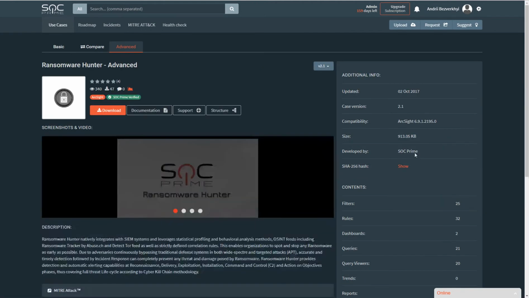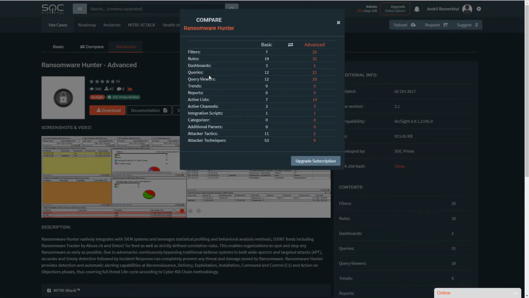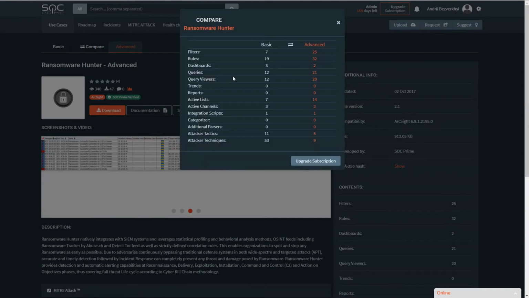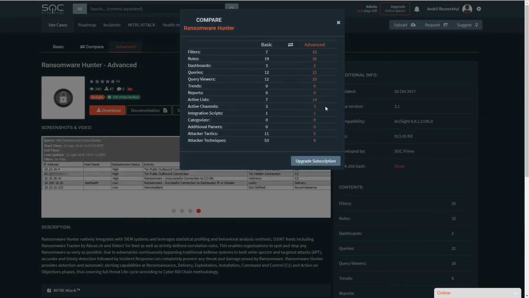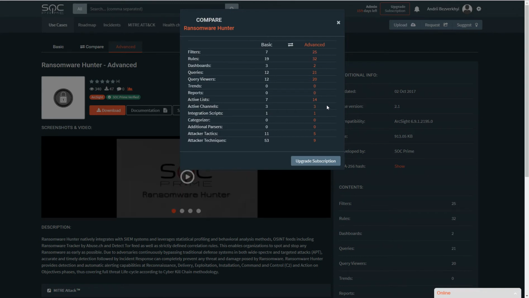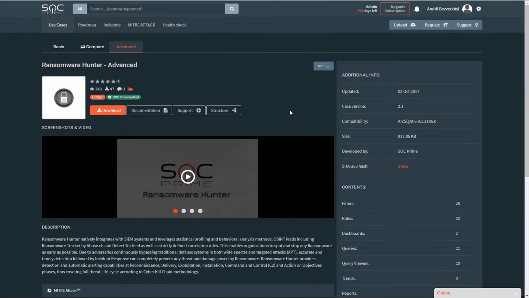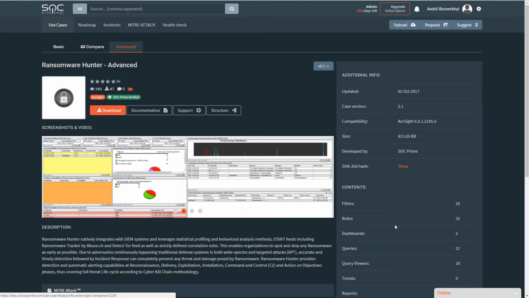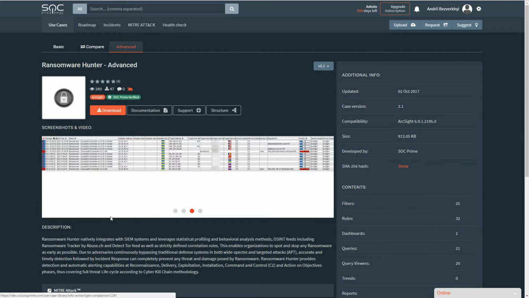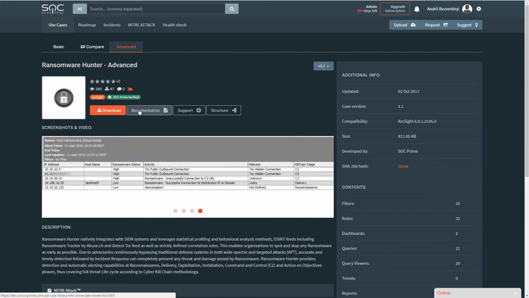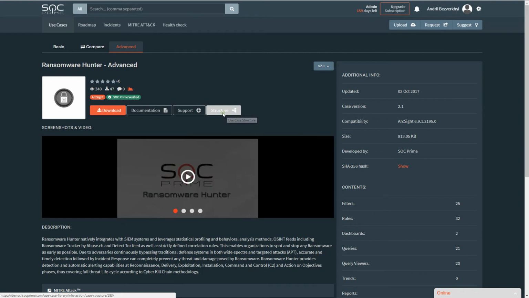I'm zooming down on the advanced version. I can in one click compare it to the basic version, which was provided by us in the past. You can see the advanced version has many more improvements, more rules, more filters, correlation capabilities, dashboard strengths, etc. Then, as usual, there's technical information. We move down to the right about the use case. You can see the screenshots of how it will look inside the platform, documentation, support, and reviews of the use case structure in an interactive way.